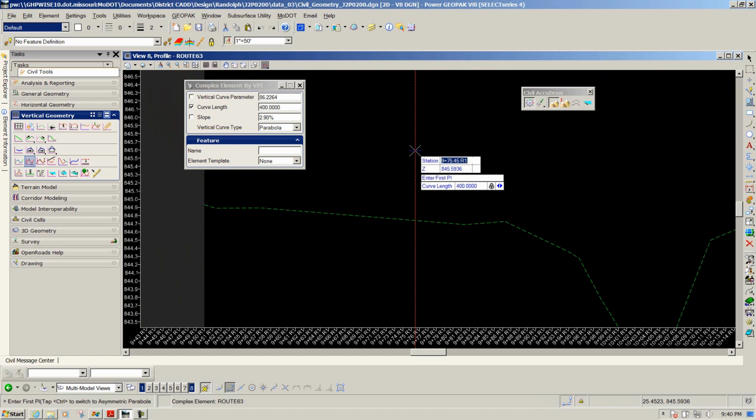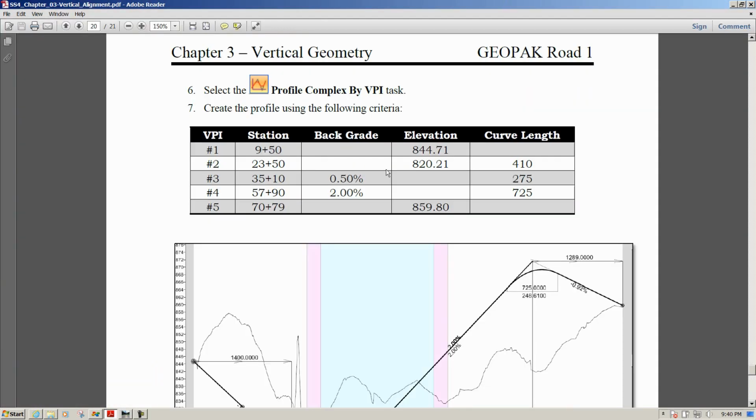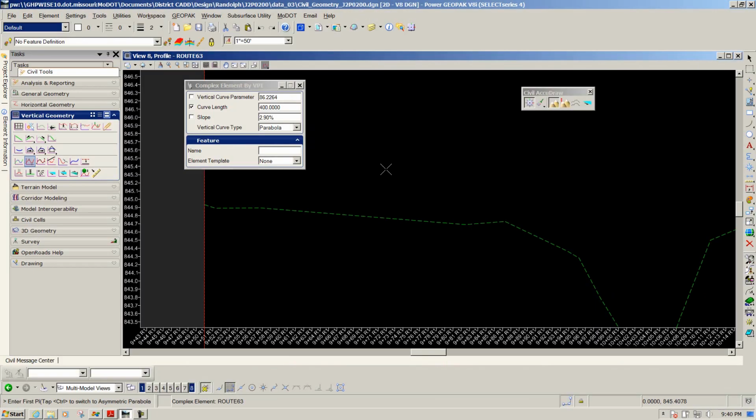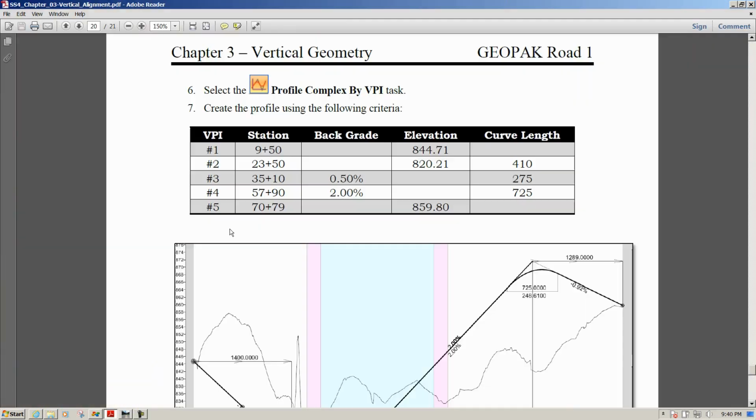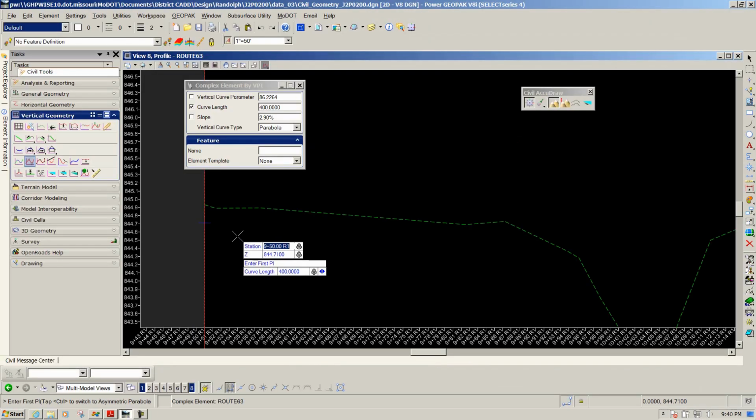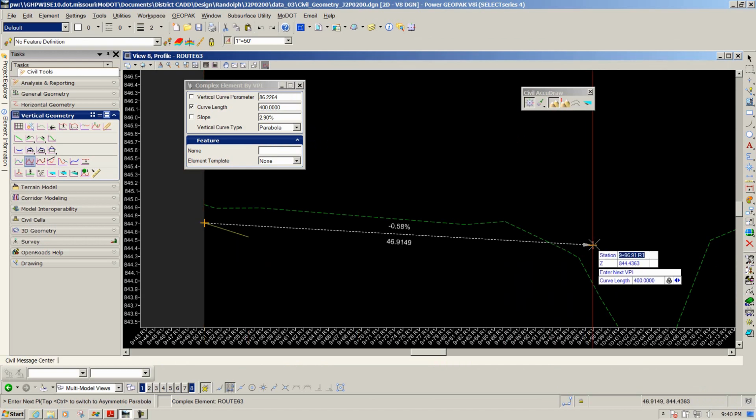The station is going to be 9 plus 50. I'm going to lock that in, and as I move, you can see it locks into that station value, and the elevation needs to be 844.71. So I'm going to type in 844.71 and enter that, and if I move my cursor, it's a little bit below the existing ground line. I just want to double check my elevation, 844.71, and that's exactly what we have. I'm going to start my line at that location.